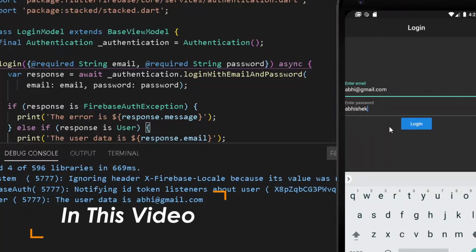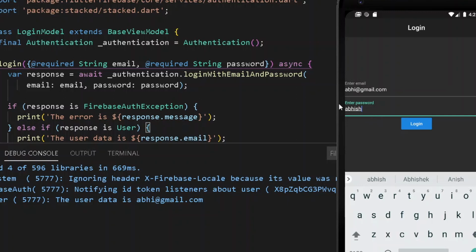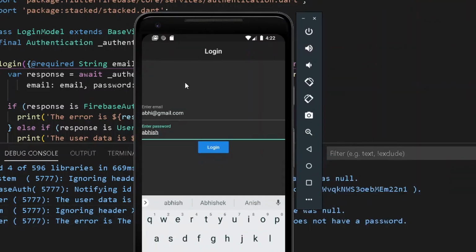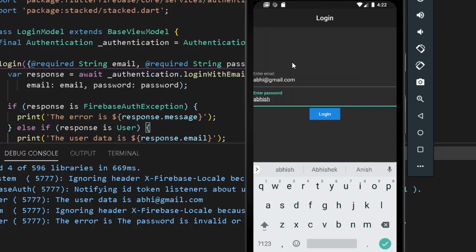So now what we can really do is remove the following thing off, and if I try to log in with a wrong password and press login, you can see we are getting our entire error, which is password is invalid, because the following password does not belong to abhi@gmail.com.